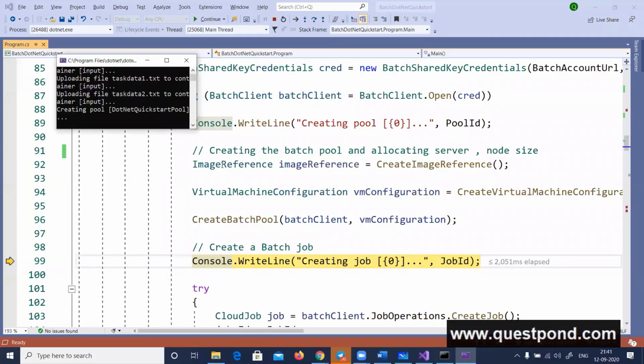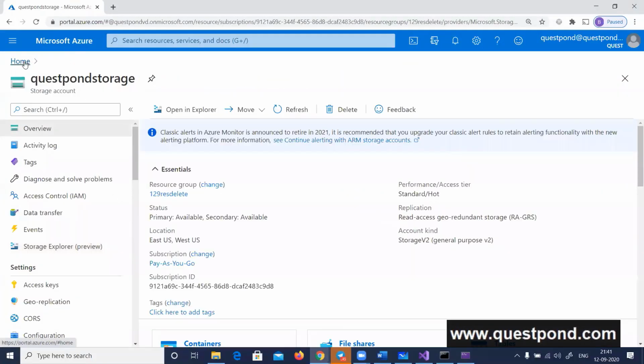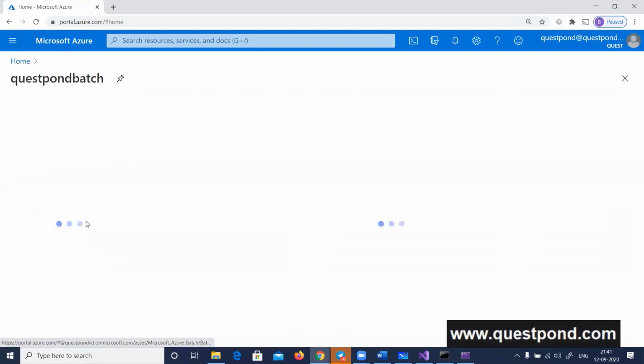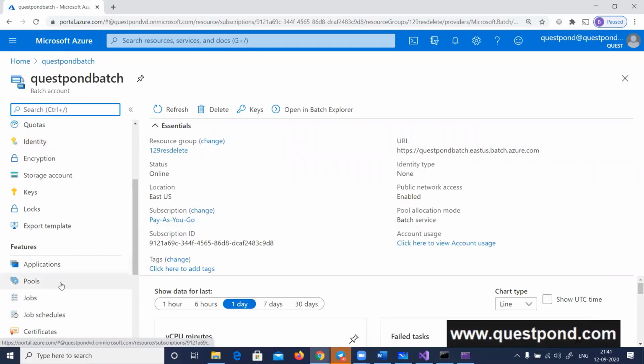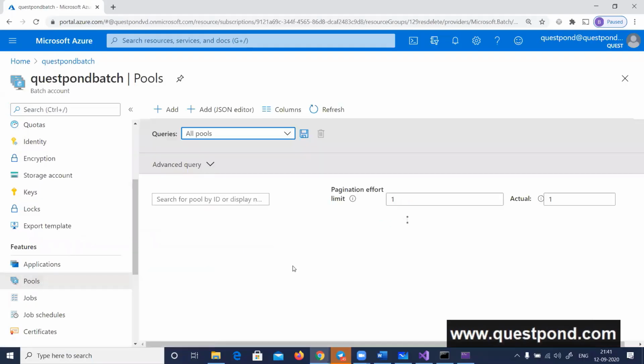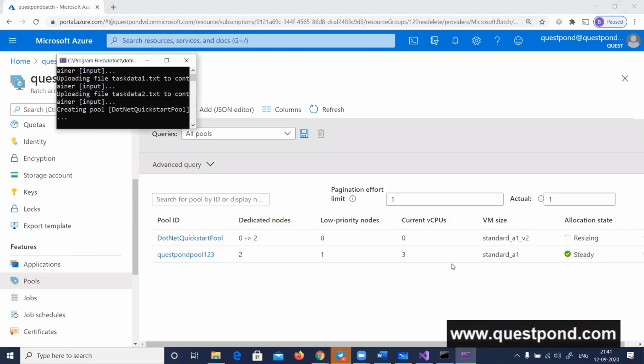Let us go and just verify if this batch pool has been created. So I'm going to go now to the batch, right? So let us go to the corresponding batch out here. And let us see if there is a pool created. So let us see, one pool we have created. So you can see this corresponding pool out here, this .NET Quick Start pool he has created, right? So you can see that it is saying resizing and so on. Fine, let it do it.